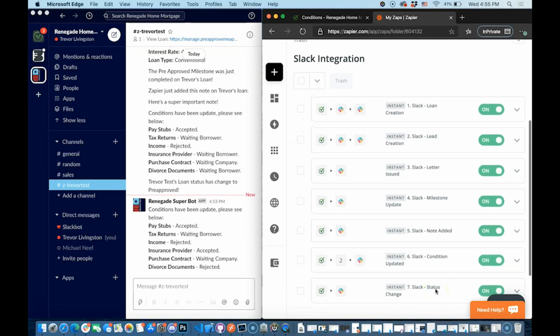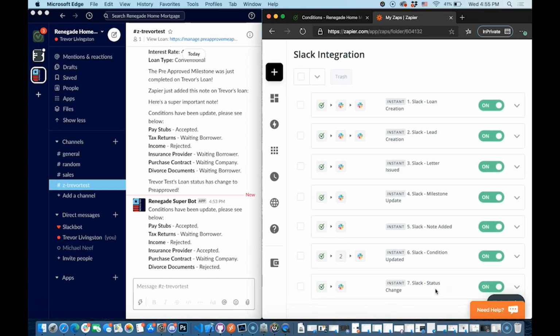So 7 steps. It's a little bit of a long process, but I would expect it only to take 20 to 30 minutes. If you run into any issues, obviously it's going to take a little bit longer, and we'll help you out there. But after this, at least you'll have a good working Slack integration with PreApprove Me. I mean, I think it turned out pretty good and it works pretty well.